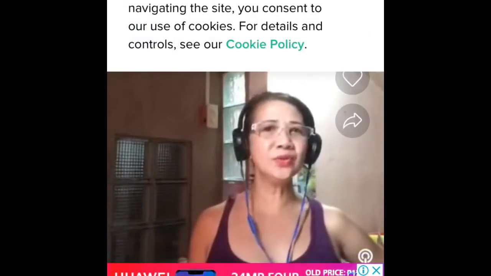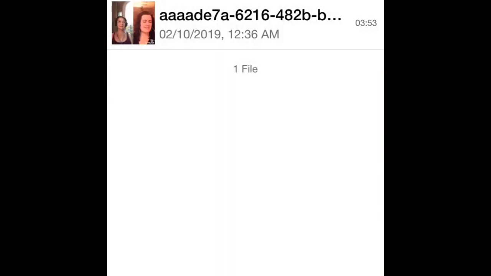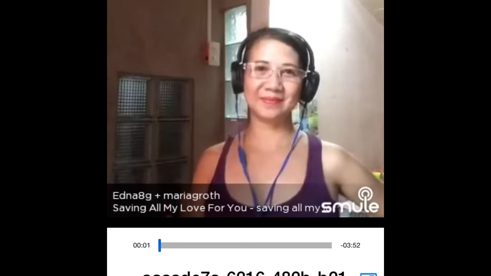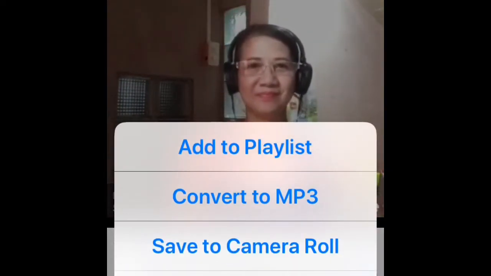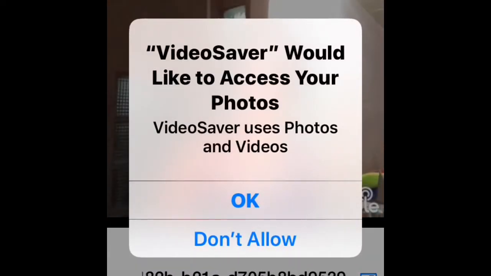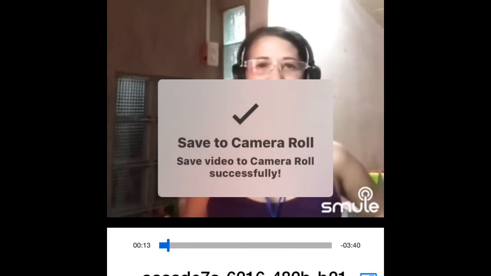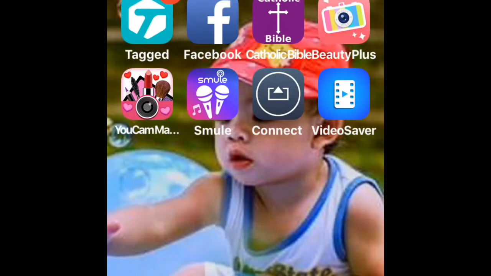Check on File and let it play. Look for the download symbol and press it to save camera roll. Allow pop up for access. Press OK. This will transfer directly to your gallery or personal photos.